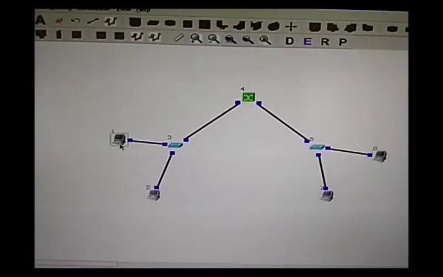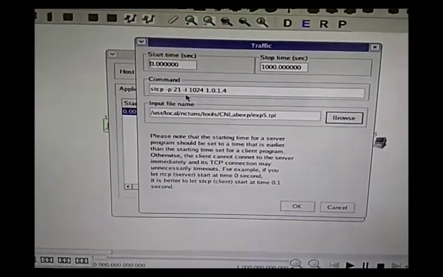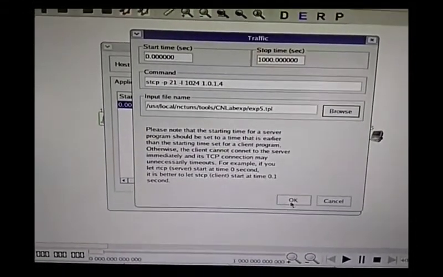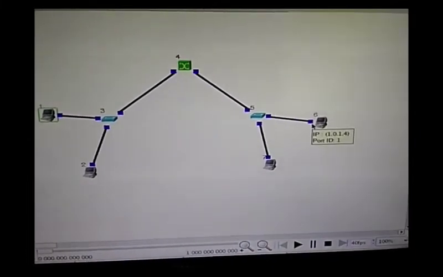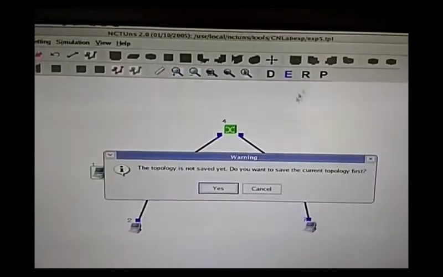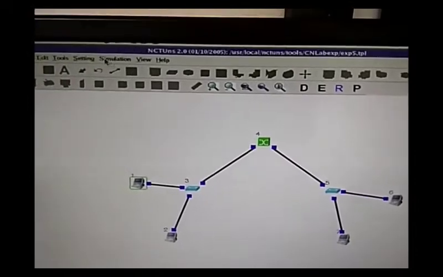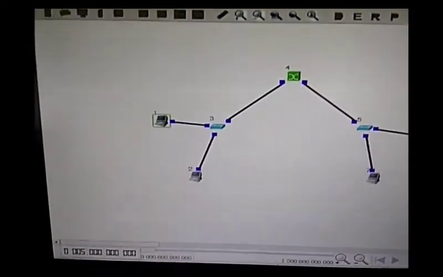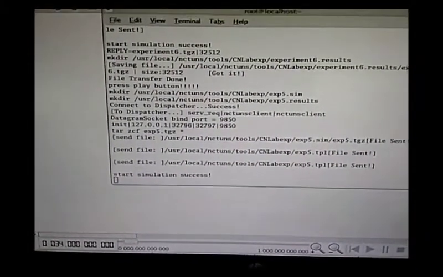Now you have typed the command here, just see it. Here you have typed the command stcp -p, port number is 21, and this is the destination IP address 1.0.1.4. See, this is the IP address 1.0.1.4. Now click on the R, yes. Now go to the menu bar, simulation, run.